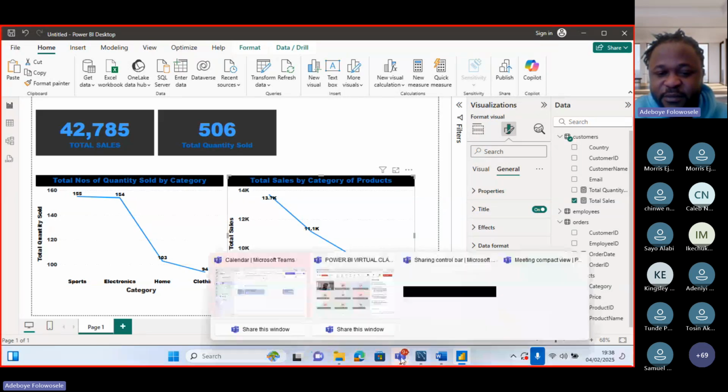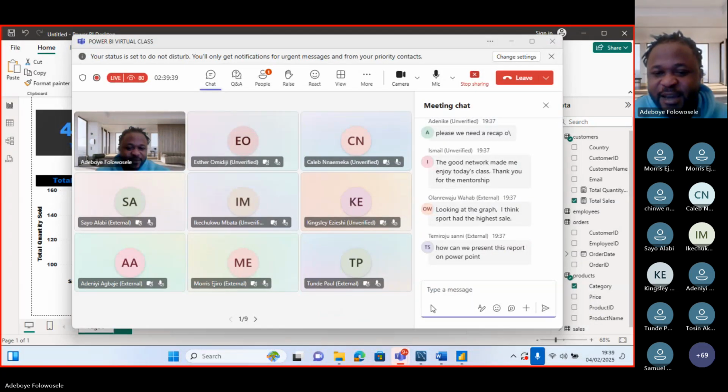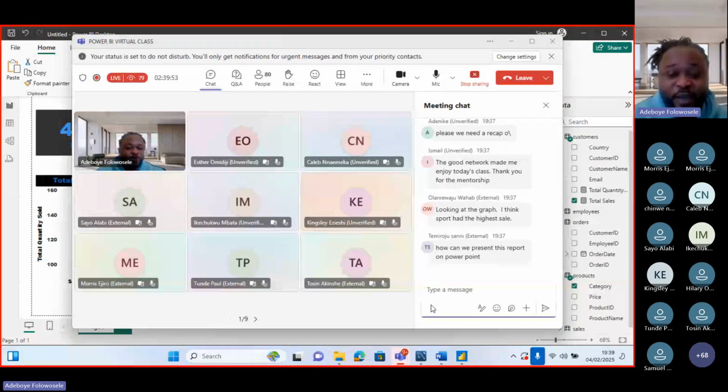Let me see if we have another question. How can we present this report on PowerPoint? No, you don't need to present it on PowerPoint. You can present this report on Power BI. So next week, I will show you how we can add slicers and make it interactive. On this app, you can present it to stakeholders and it will still make sense to them.